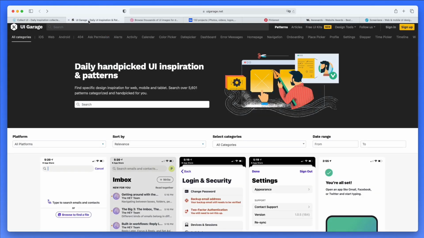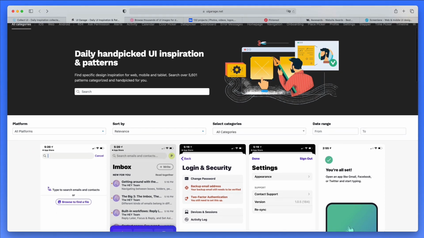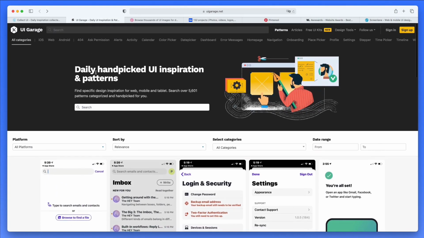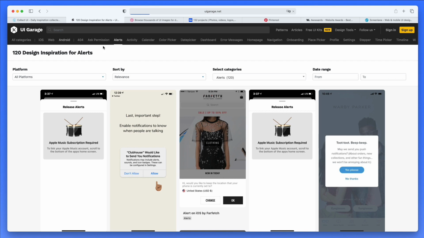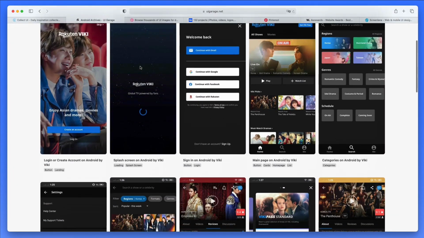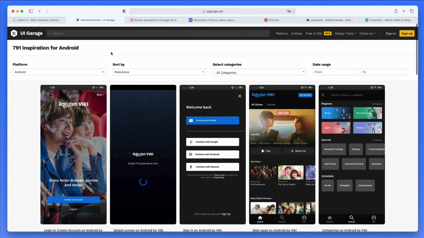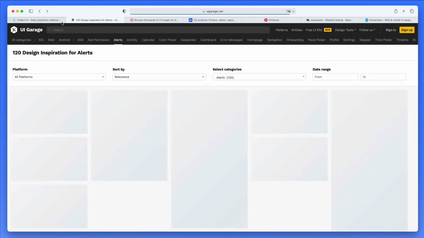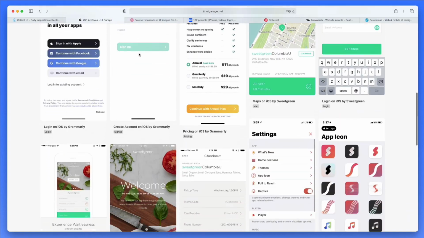And now let's move on to the very next one, which is UI Garage. And the reason why I really like UIGarage.net is the fact that this is a website which is very focused on mobile apps, and you can essentially filter them just like in the previous one. So you might want just alerts for Android, and you can see all sorts of different styles which are relevant to the Android mobile versions. But if you want to go one step back and just focus on iOS alerts, you can easily do that, and you can immediately see the different styles.